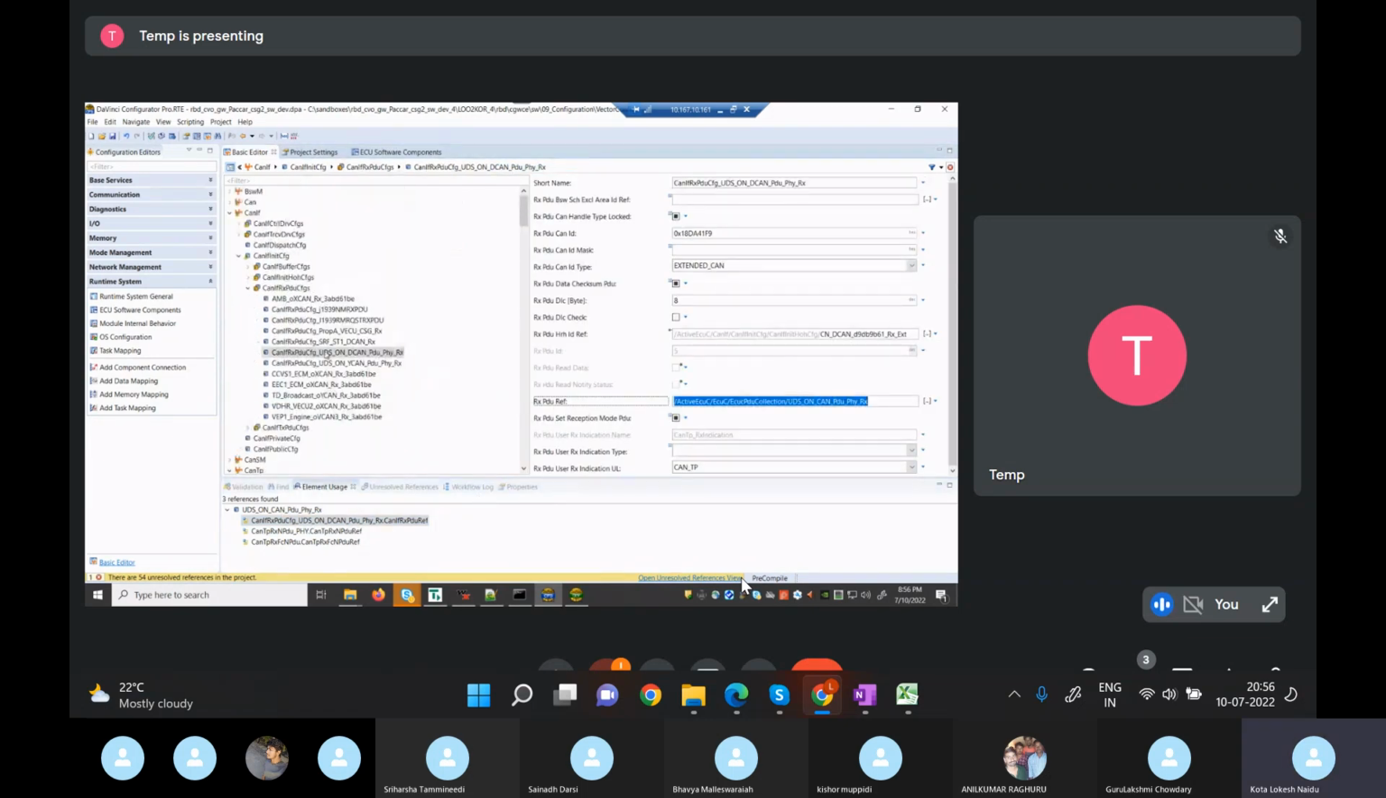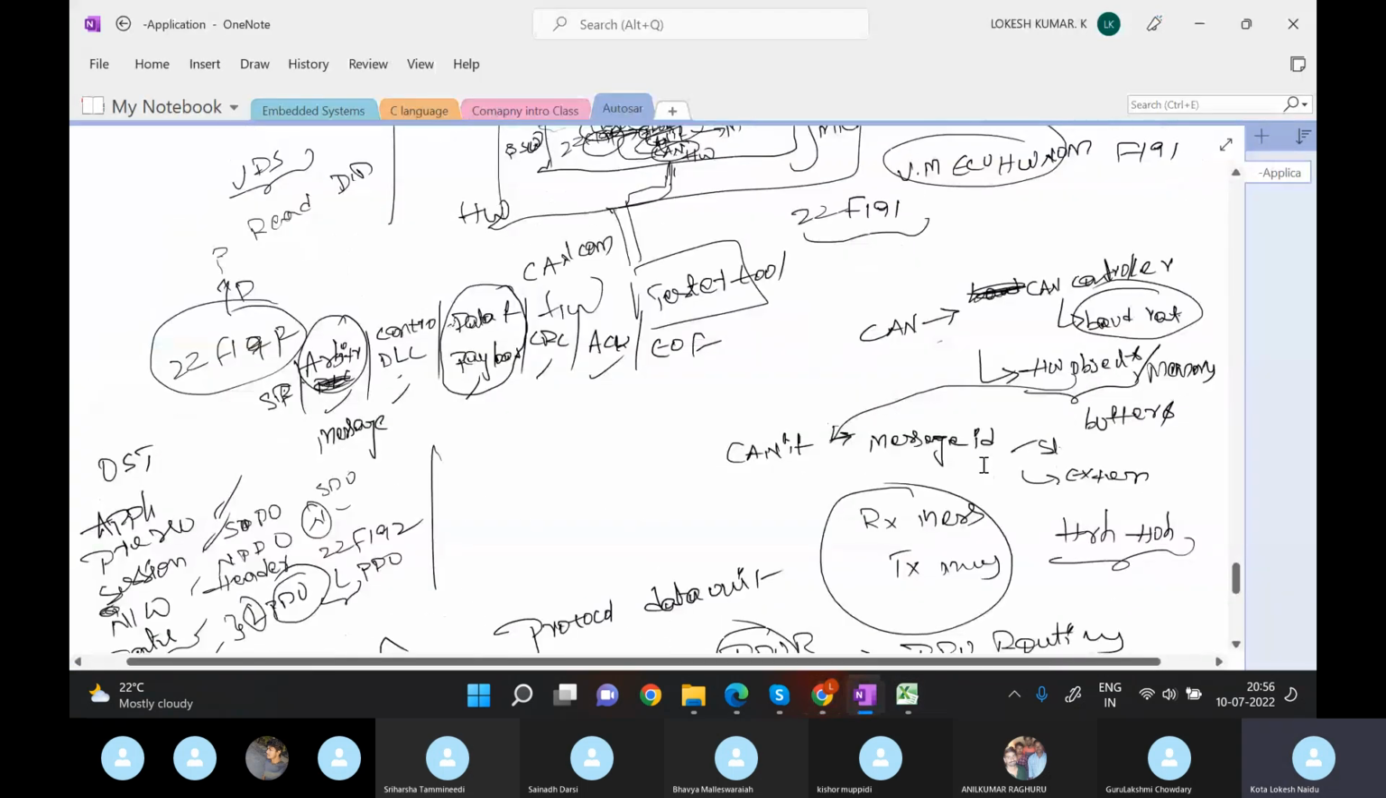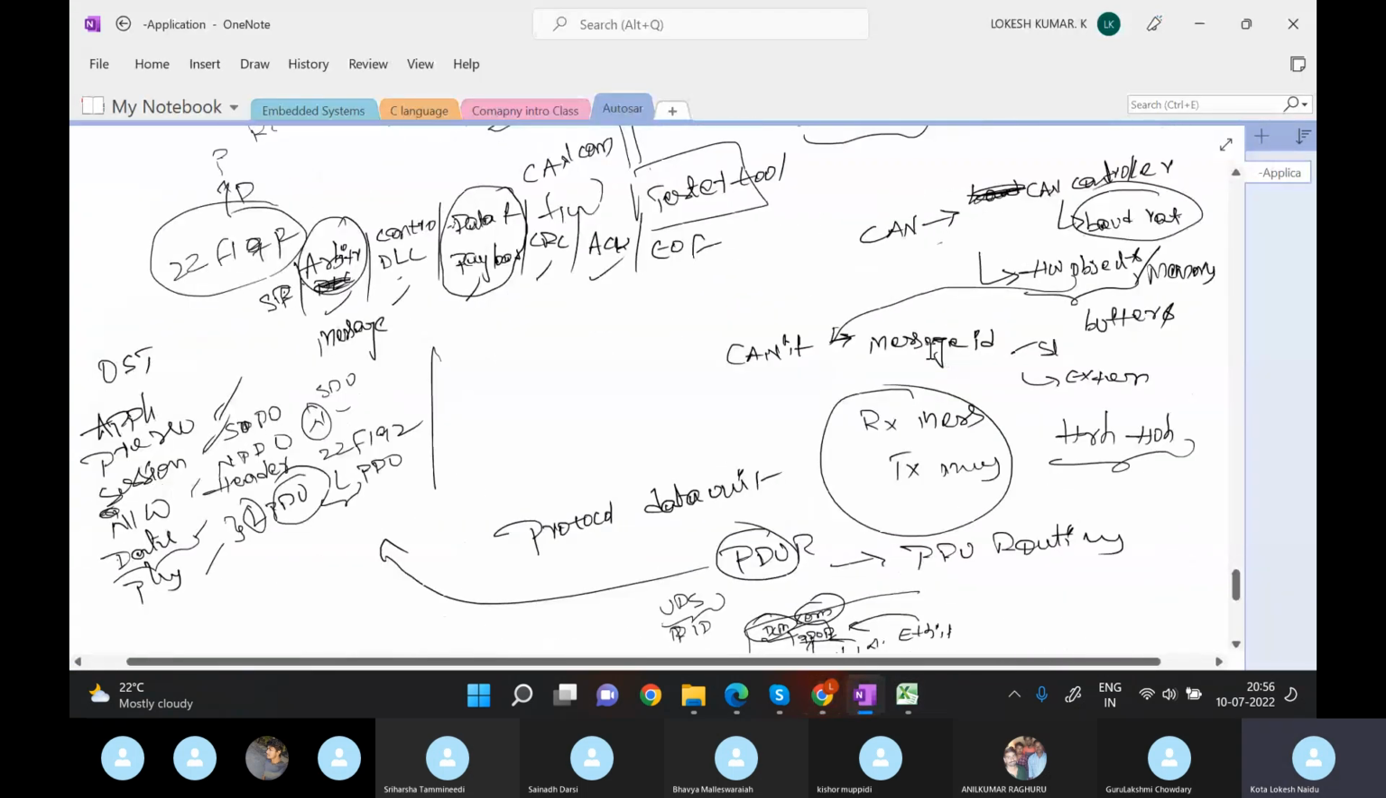Okay, so this CAN IF, what we have discussed earlier. So CAN IF, we said it is going to have the message ID and RX messages and TX messages, right? So you can see here RX messages and TX messages also here, apart from the general configuration. So now inside RX, we are receiving the diagnostic request.